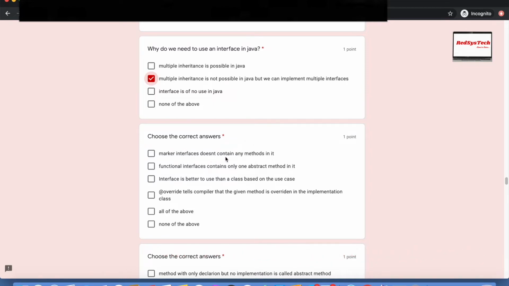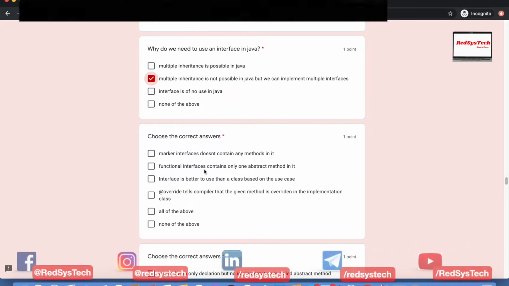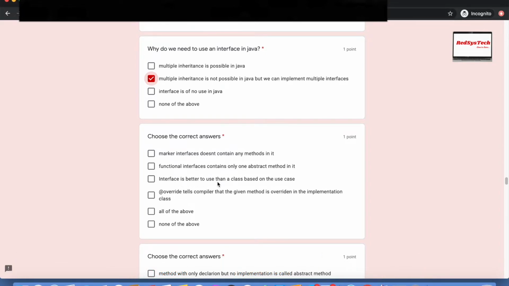Marker interface doesn't contain any methods in it. Functional interfaces contain only one abstract method in it. Interface is better to use than a class based on the use case. @Override tells the compiler that the given method is overridden in the implementation class. All of the above, none of the above. Actually, all of the above is the right answer.